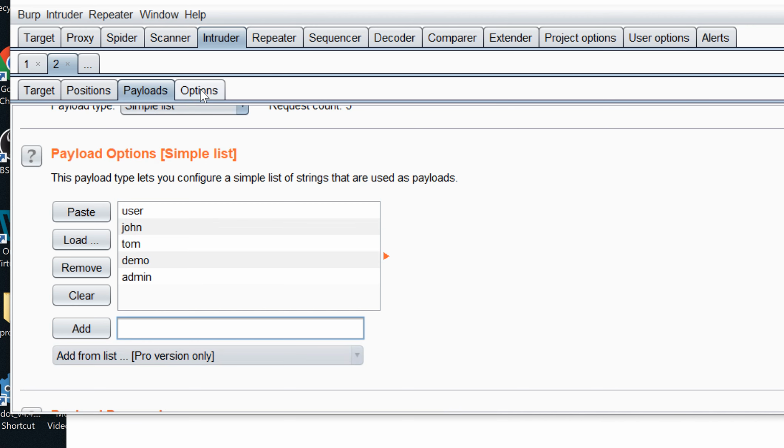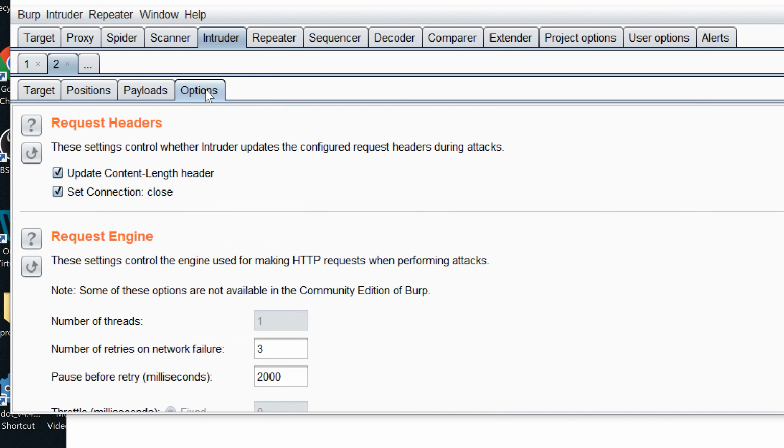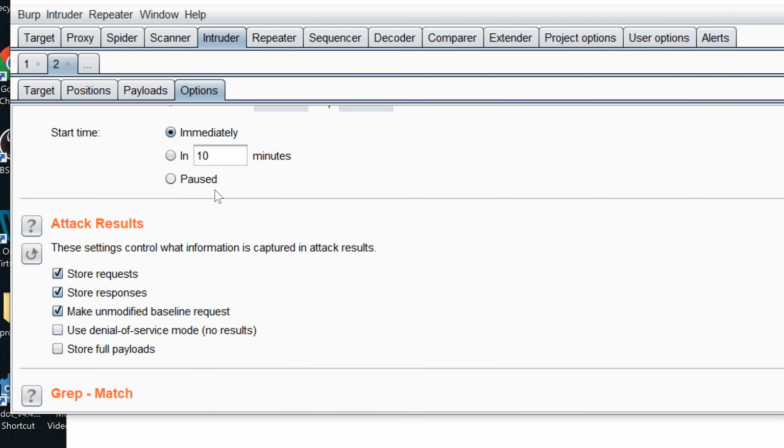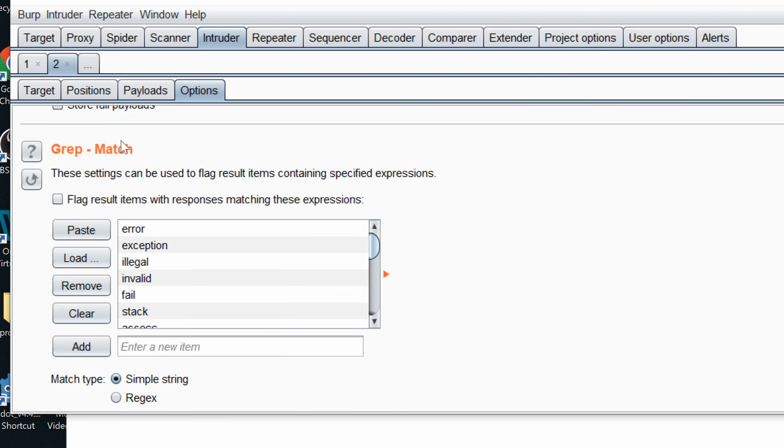We can go to the options tab. Let us go to the options tab, and we are going to scroll down to grep match. Where is grep match? As you can see, we are going to scroll down to the grep match section, and we are going to click the checkbox here.